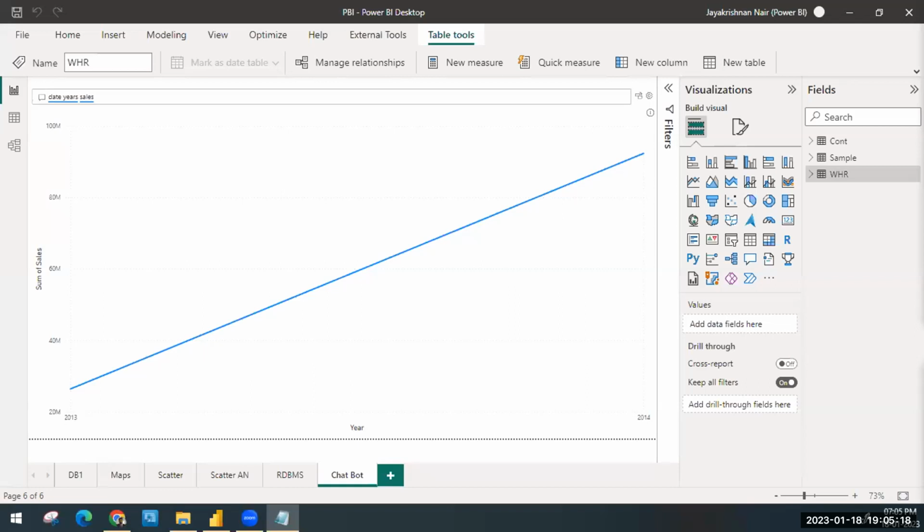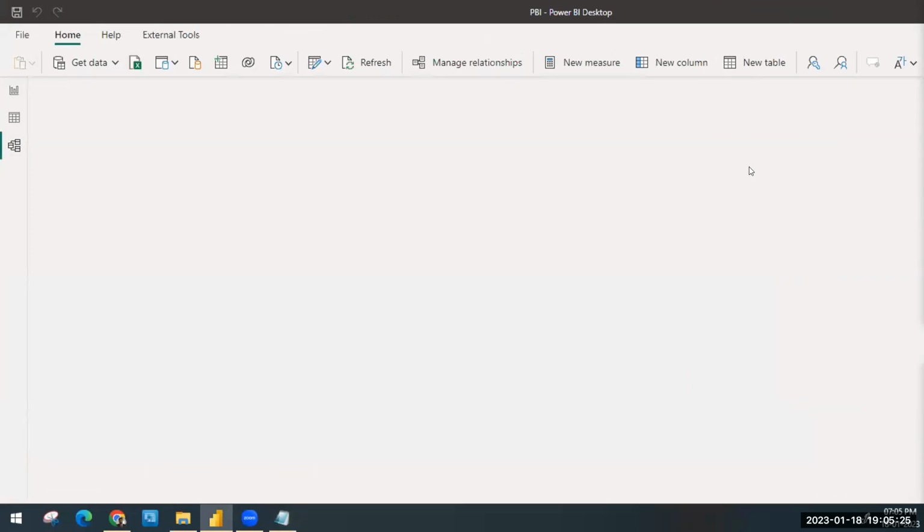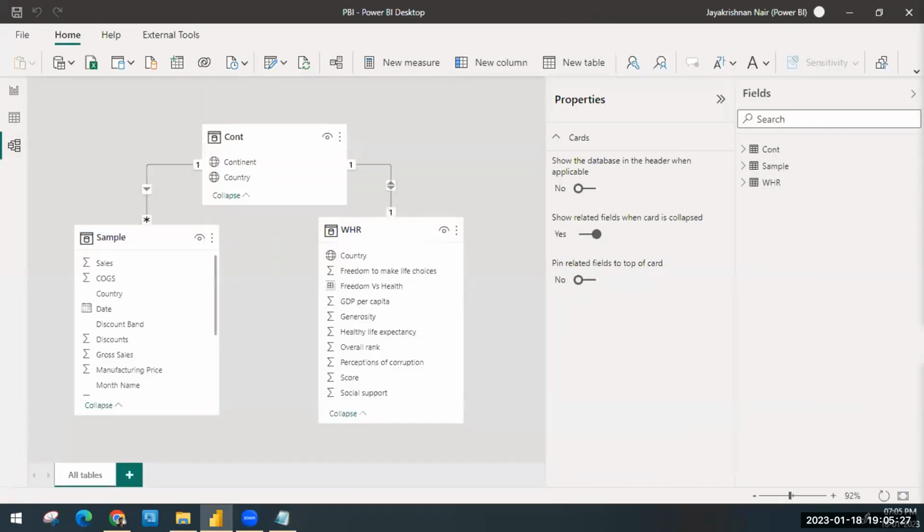So the relationship table, if it is not visible, no worries. I'll show you. As you can see on the screen, let's say, hypothetically, this relationship was not created. In my case it already got created, but let's say it was not created in your case. Let me delete that first. In such a situation, we have an option of making that relationship.